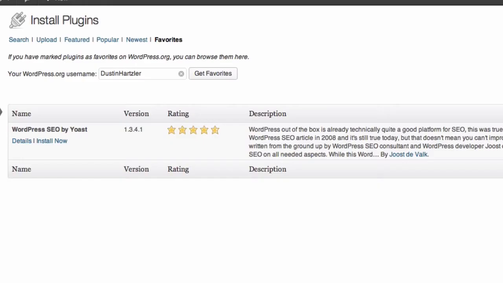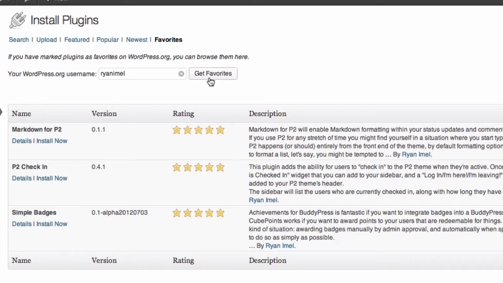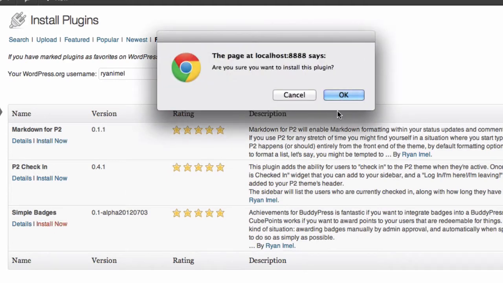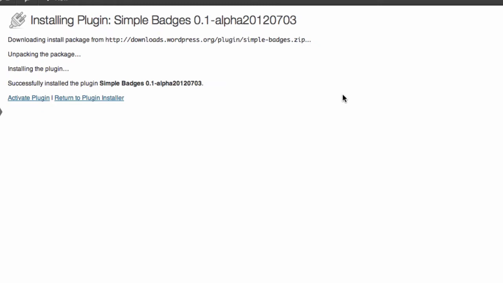Now the really cool thing about this area is you can put anyone's username in there. It doesn't have to be your own username. So let's go ahead and try Ryan Imel from wpcandy.com and see what kind of plugins he has. There you go. You see that he has three plugins that are favorited. We'll click on Simple Badges, and we will install the Simple Badges plugin right from there. We can activate it and boom, we are good to go.